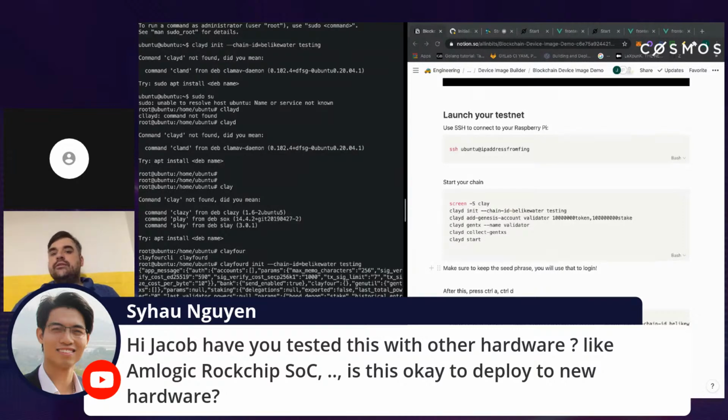there's one thing we need to do. So I skipped a step in the docs, which is Clay CLI keys add validator. Oh, Clay 4.